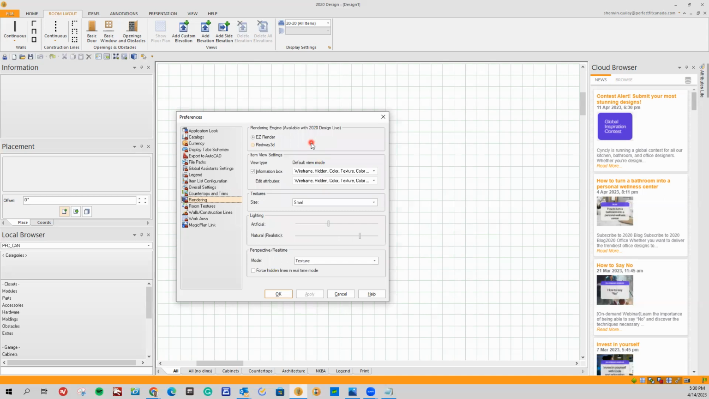Next is rendering. Now, with 2020, when they used to have the USB key, you could actually change the easy render, the textures, and how it populates during the rendering system. The rendering portion now is a little bit different, where you can customize it right on the easy render tool.